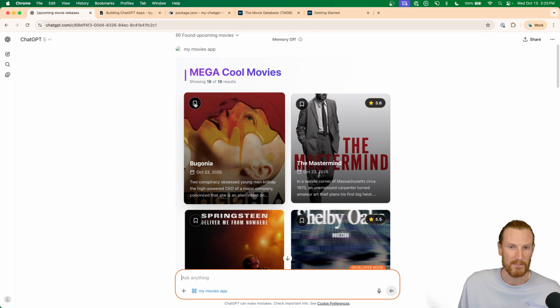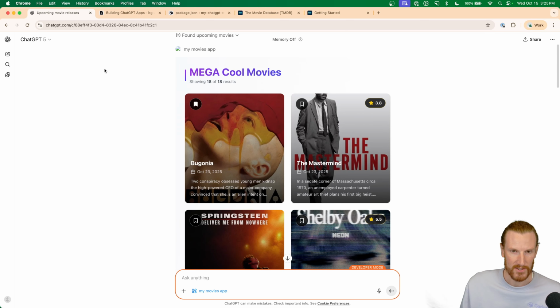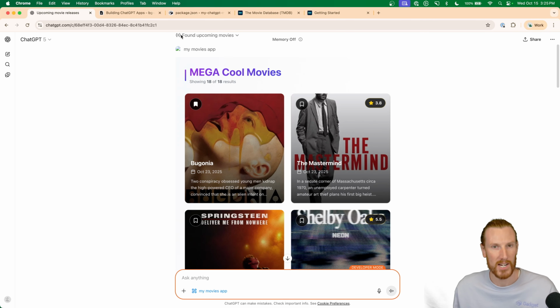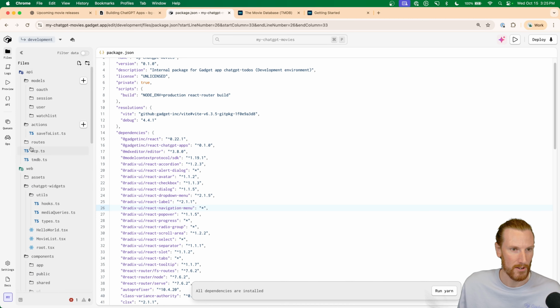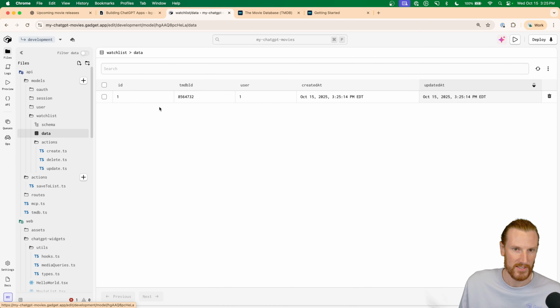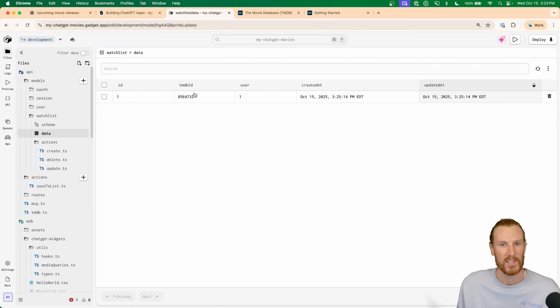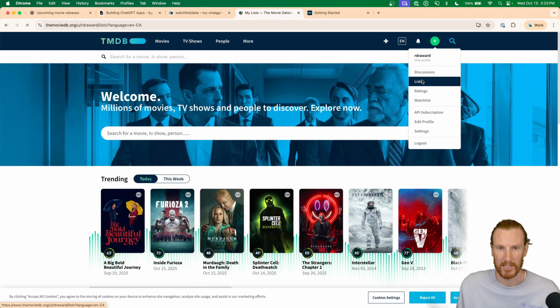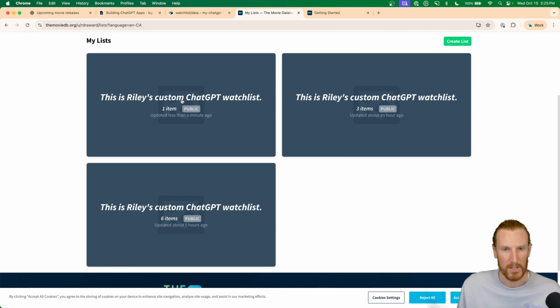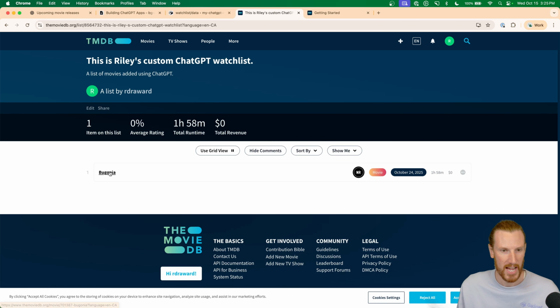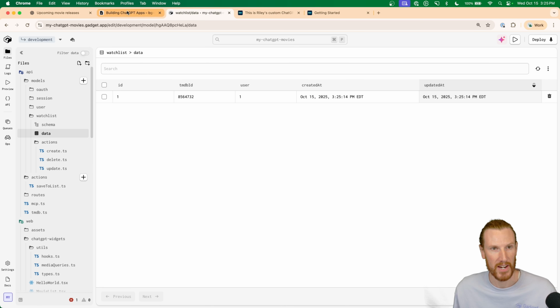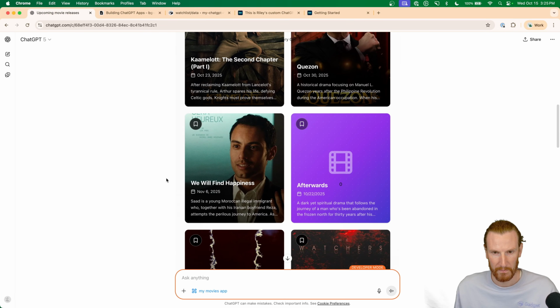This is our custom widget here. And you can see if we want to add them to our watch list, you click, it's added to the watch list, creates a watch list. So if I actually go to my app, check out the watch list, I do have data now. I have the reference, the movie database list ID, which is associated with my user. If I actually go to the movie database and check out my lists, I've got a couple, but this one was updated less than a minute ago. So I can see that this is Riley's custom list, and I've added the movie Begonia. Haven't heard of Begonia, but there it is.